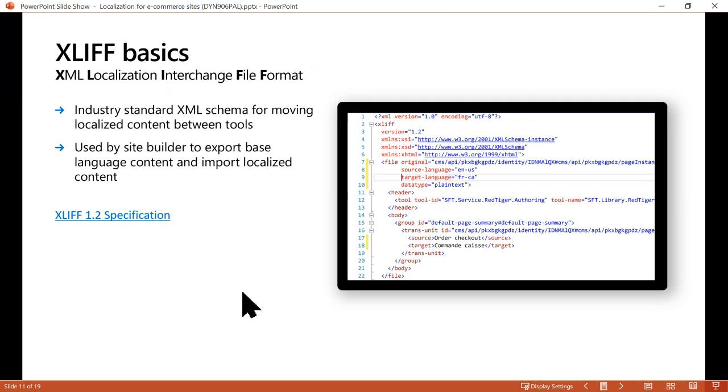There's also a link in this particular deck which you will have available to you that points you at the XLIF specification, if you need to understand more about it. It's all in there.